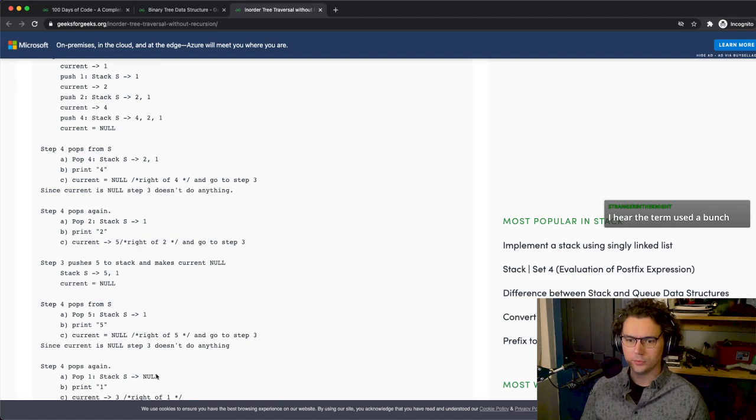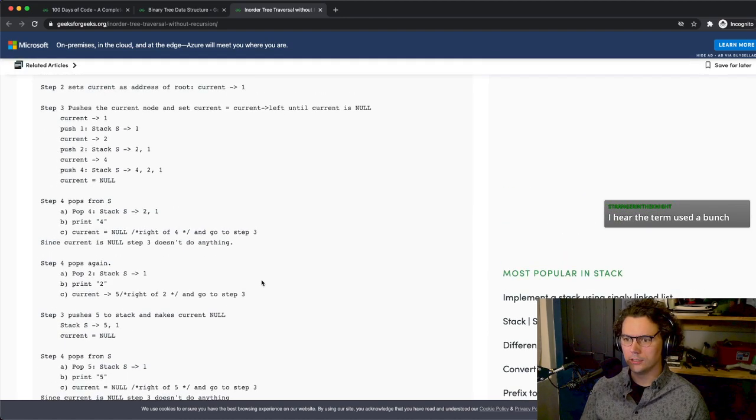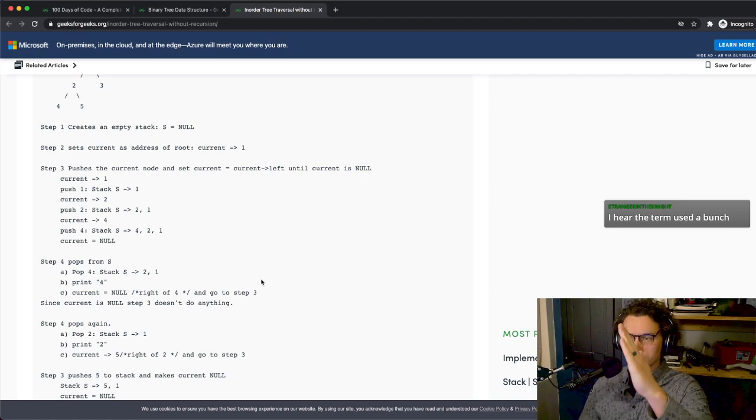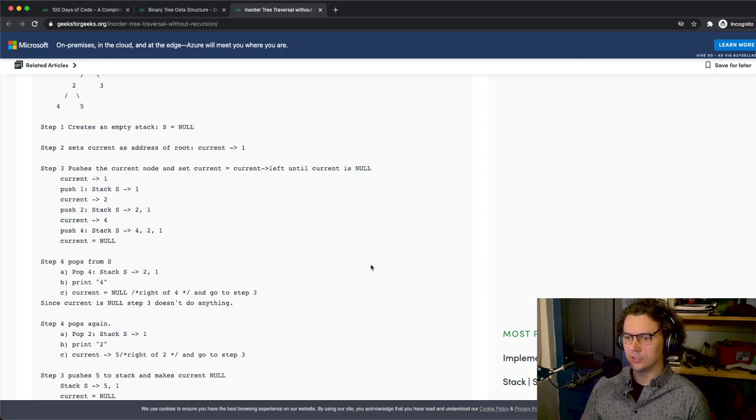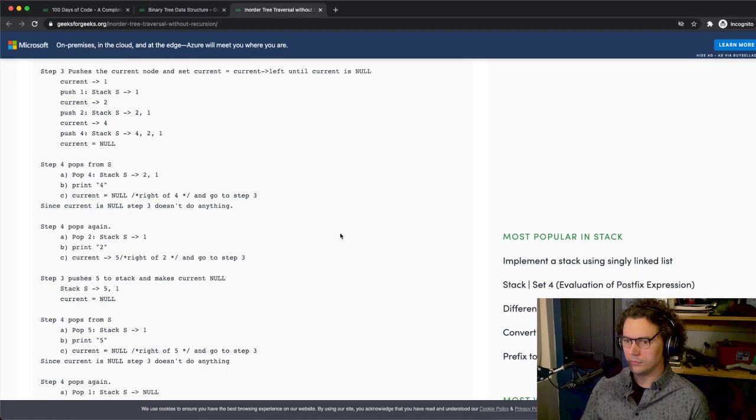You hear the term used a bunch? Yeah, it gets tossed around a lot. With the rise of all the JavaScript frameworks a few years ago, a bunch of people started making videos and tutorials on doing stuff in vanilla JavaScript, which is kind of nice to see the comparison between React and vanilla JavaScript.